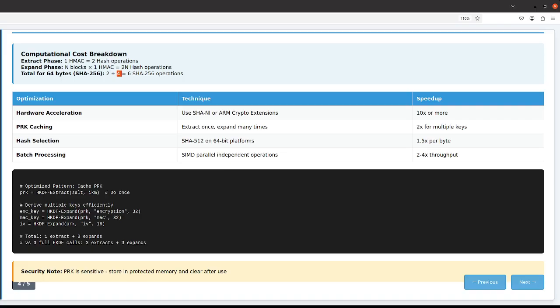Batch processing can also help in some scenarios. If you are deriving keys for many connections simultaneously, you might be able to benefit from SIMD parallelism in your hash implementation. Some libraries support processing multiple hash inputs in parallel using AVX2 or AVX512 instructions. This will not help for a single HKDF operation since the expand blocks must be computed sequentially due to chaining, but it can help if you are doing many independent HKDF operations.